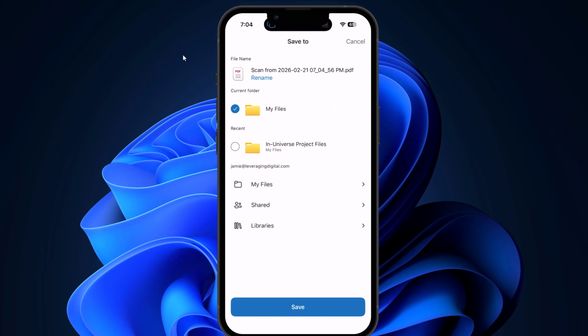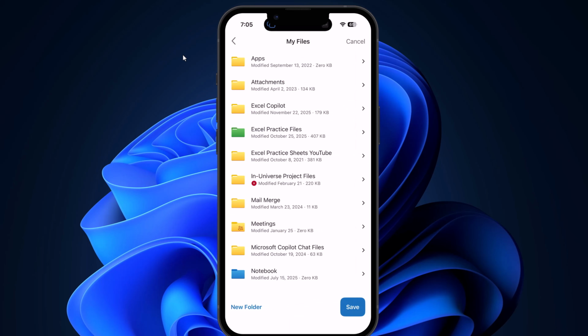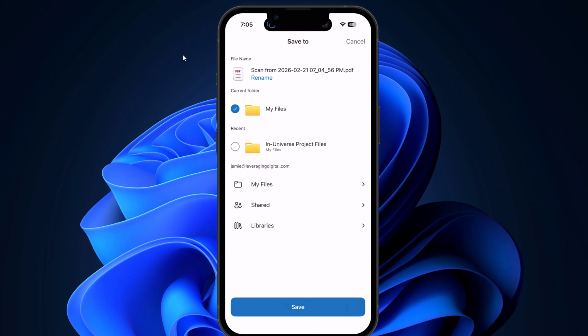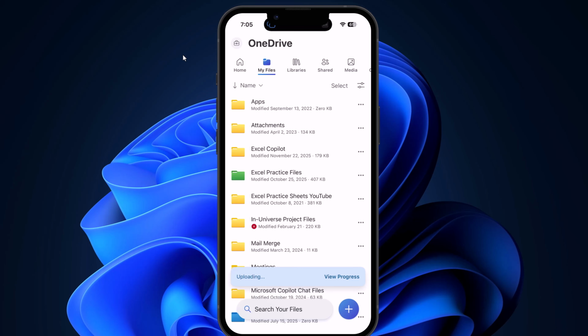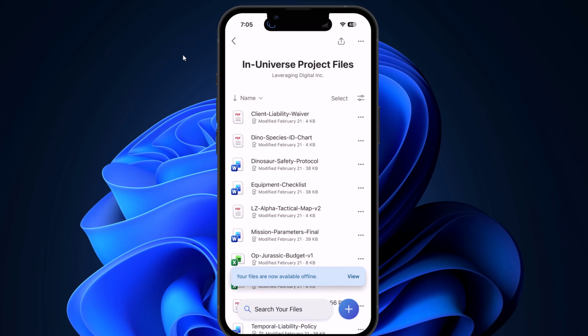Where do I want it? Well, you know what? I'm going to go to in-universe project files, but I could also go to files and find any file that I want to put it in, but we'll just use this one and I'm going to go ahead and hit save. So this is going to save it as a PDF with those images in it. Let's go check it out on my phone and then we'll check it out on my computer as well.